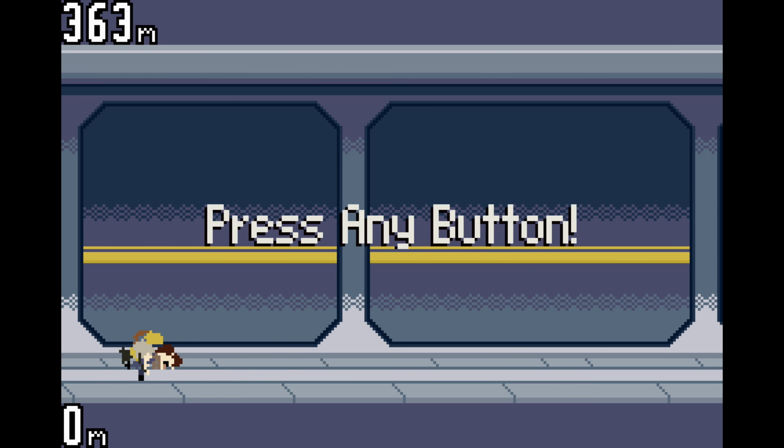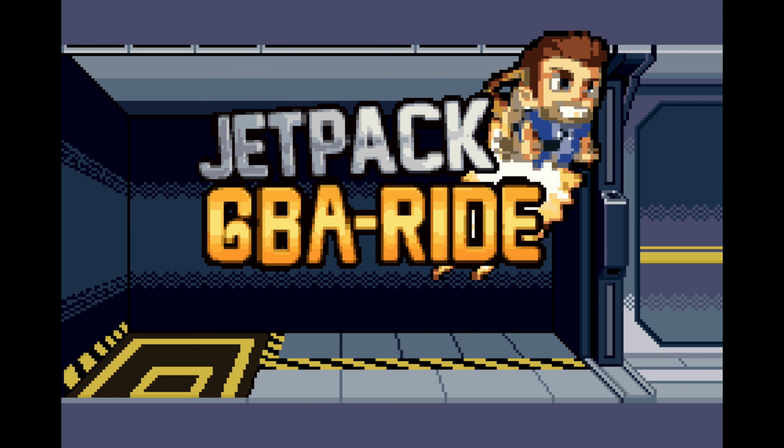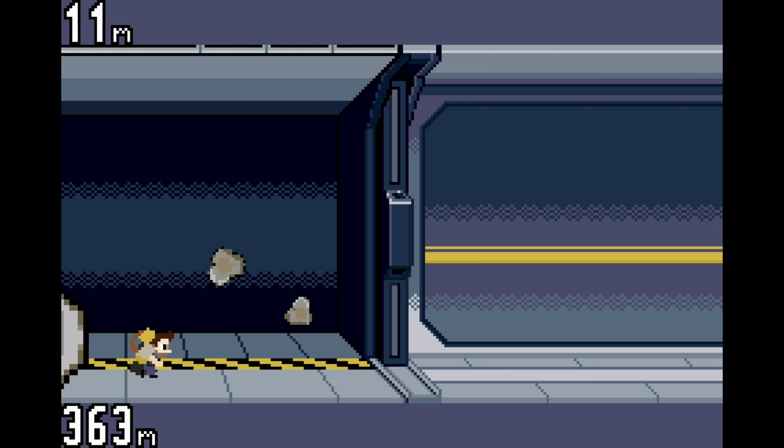And this is the final product, a working but incomplete version of Jetpack Joyride for the Game Boy Advance.